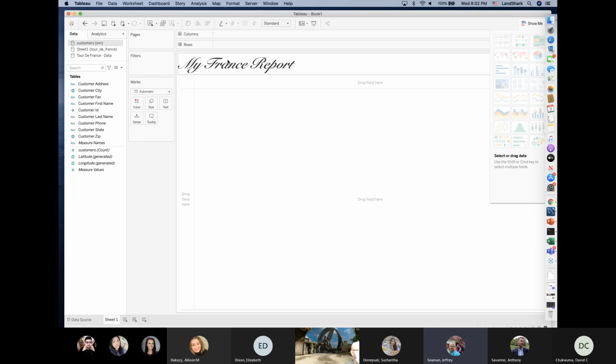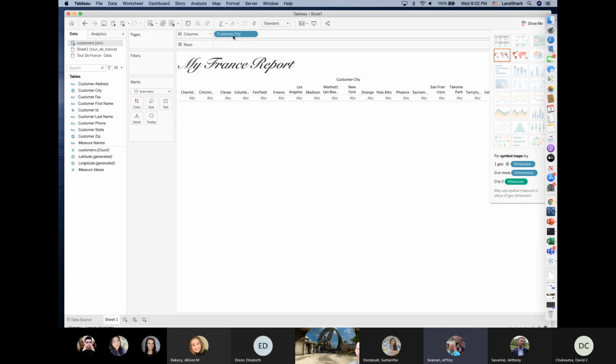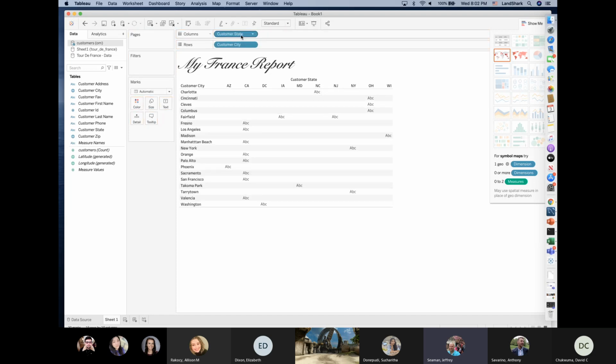Now you guys don't have access to this, but I'm using this as an example. Let's say that I wanted to do a report on cities. I could drag it up to columns here and specify I want to do cities, and maybe I want to do states. Actually, I want to put this in rows right here. So I want to put them in rows.